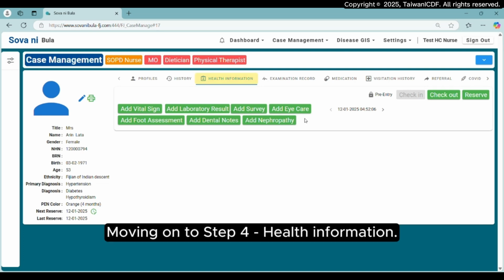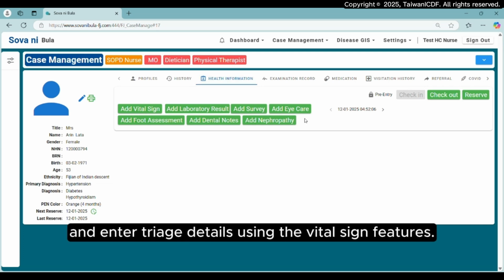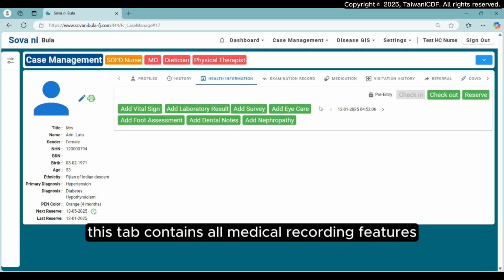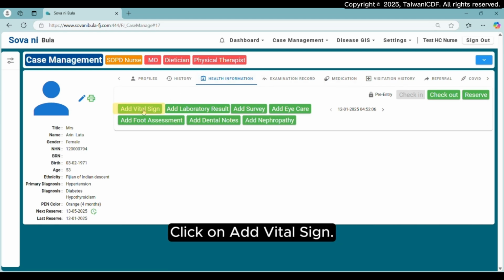Moving on to step 4, health information. Add triage data. Assess the patient and enter triage details using the vital sign features. This tab contains all medical recording features such as vital signs, laboratory result, surveys, eye care notes, foot assessment notes, dental notes, and nephropathy notes. Click on Add Vital Sign.